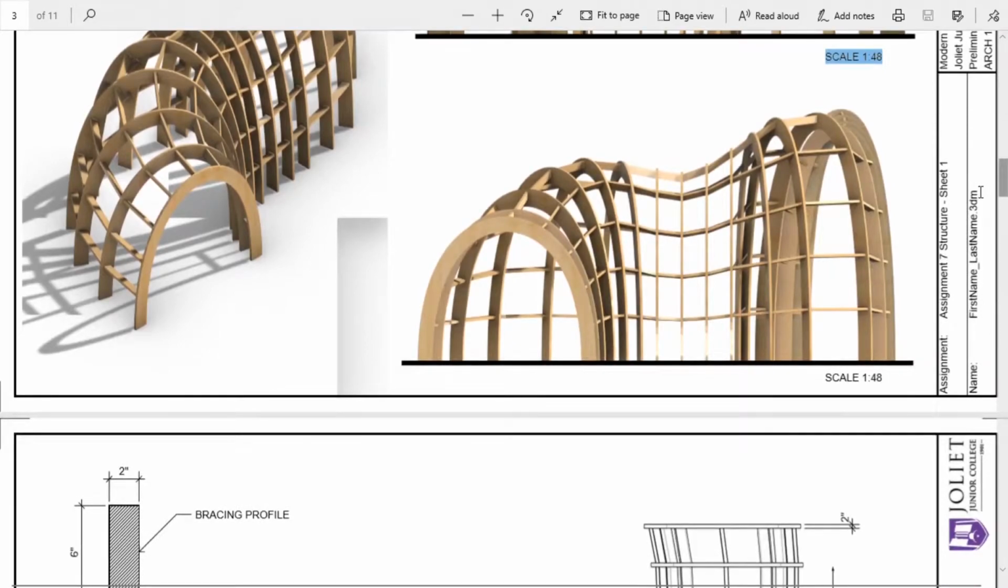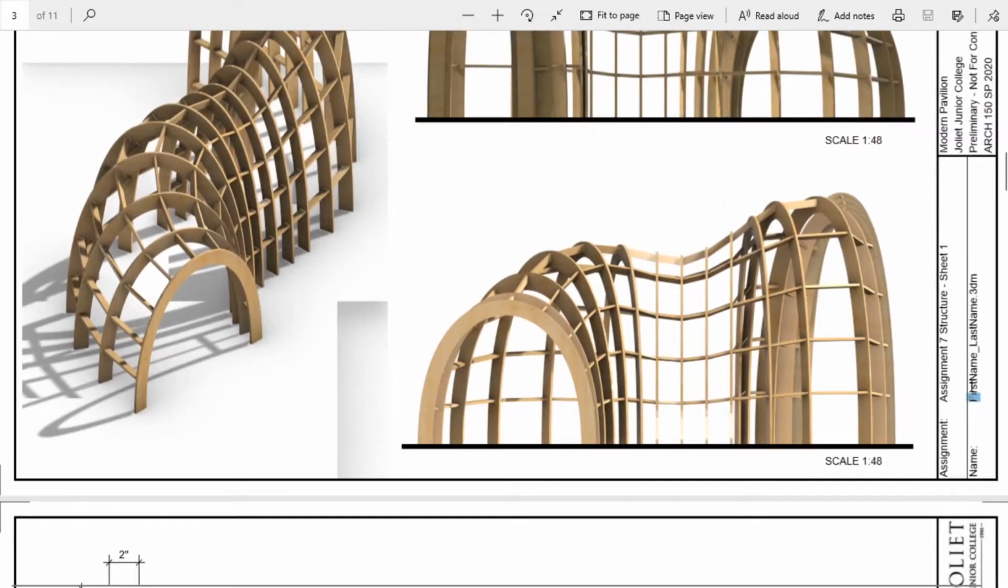A very important thing is the name in the title block. The highlighted text right there is pulling information out of your file. It's going to display the file name that you have for your Rhino project. So make sure that you name your Rhino file with your first name, underscore, and last name, and that's going to appear as soon as you do that.